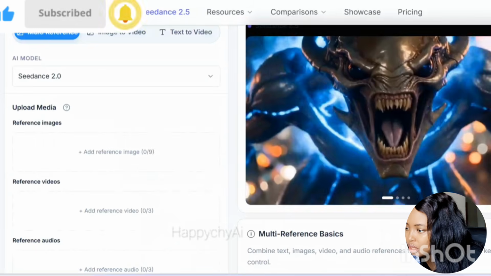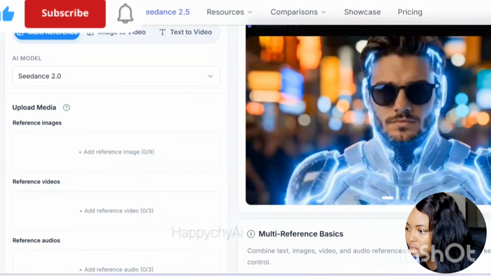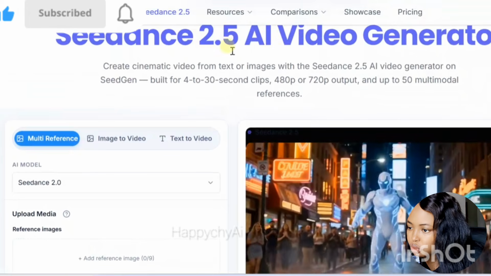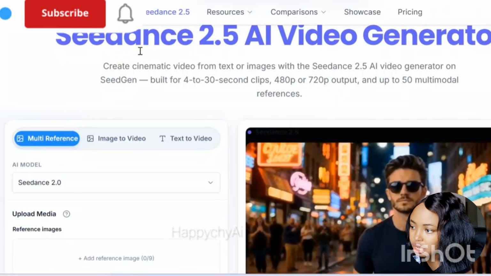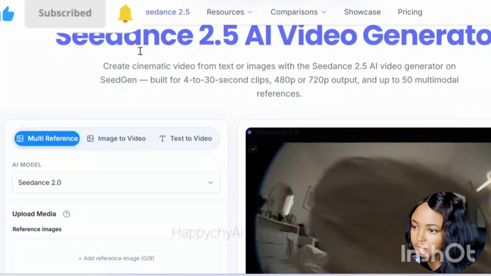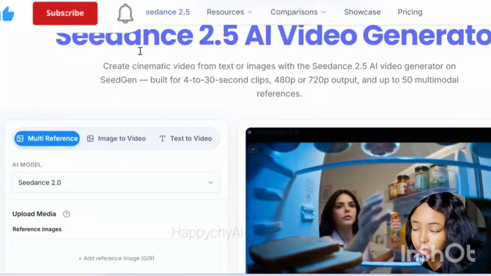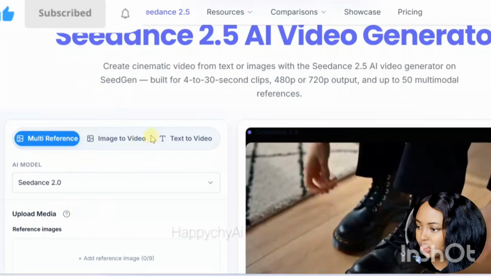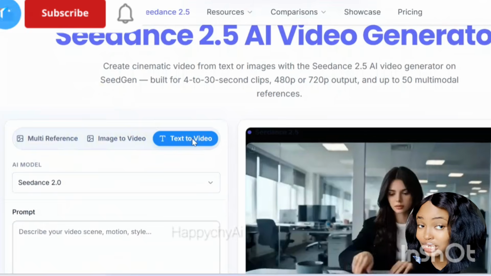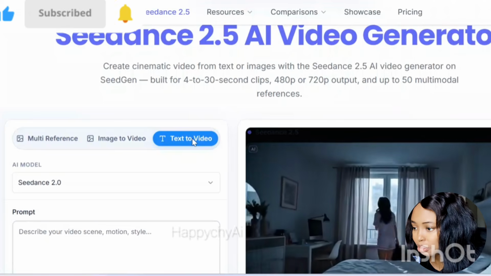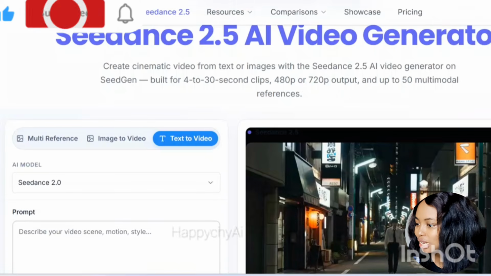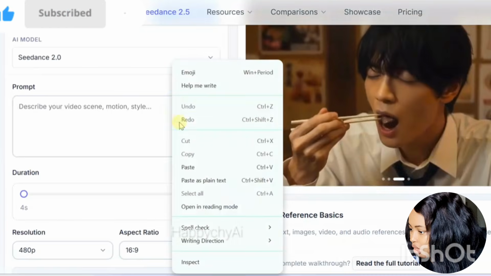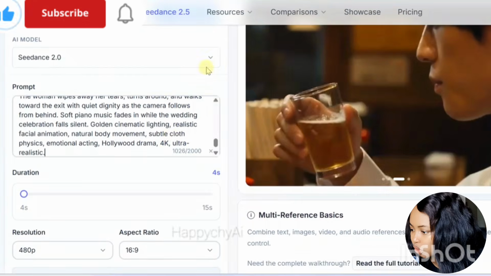All right. Now this is it. First, because we are going for text to video, we have to switch from multiple reference to text to video. You can see up here Seedance 2.5. Very visible. So for our text to video, we must click on text to video here, and we'll go down and paste our prompts. You're pasting your video prompt, and you're equally pasting your dialogue. All right, this is it.